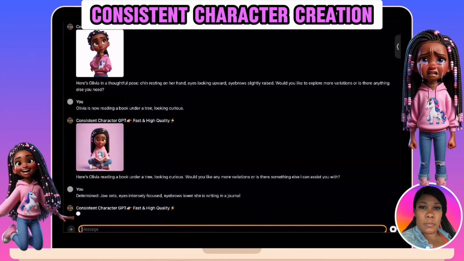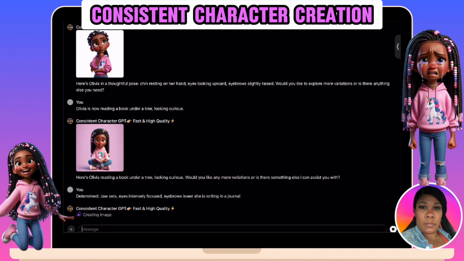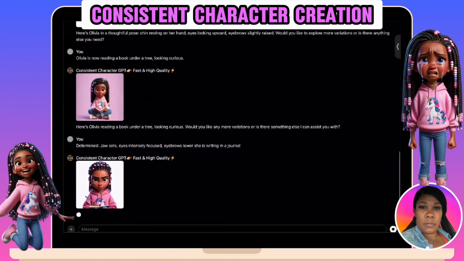Okay. So that is how you get consistent characters, okay, you all. Again, you will only be able to utilize this if you have the Chat GPT Plus subscription, which I believe I pay $20 a month. But it's well worth it, I promise you, because you can use this for so many other things. You don't have to use it just for character creation.